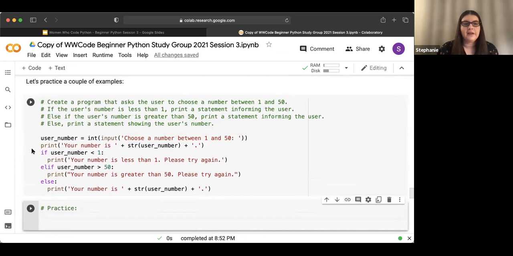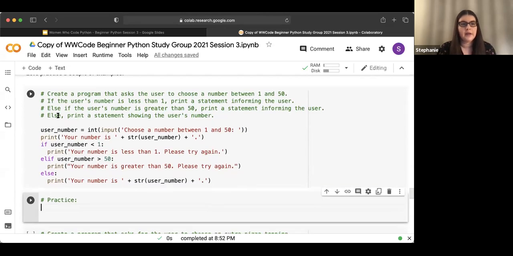If the user number is less than 1, then we'll print out a statement telling the user that the number is less than 1 and please try again. From there, the code will move to elif user number greater than 50. If that's the case, it'll print this statement, and if both of those conditions end up being false, it will print this last statement here.